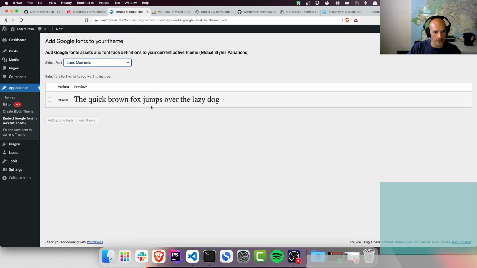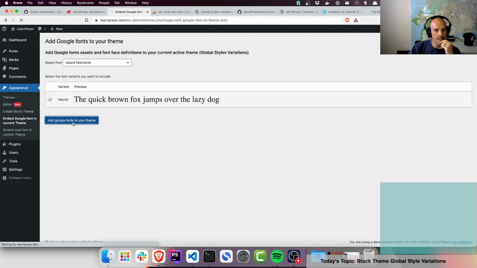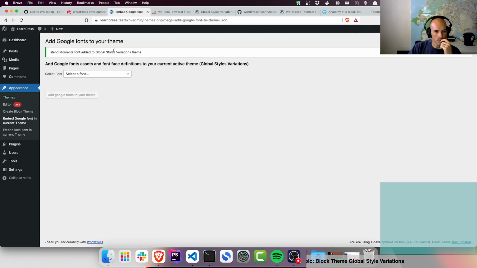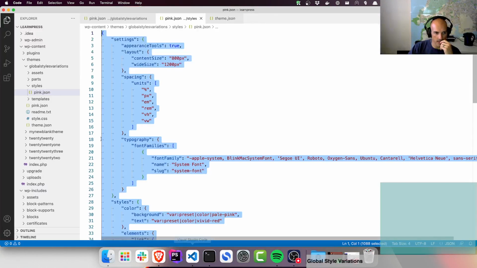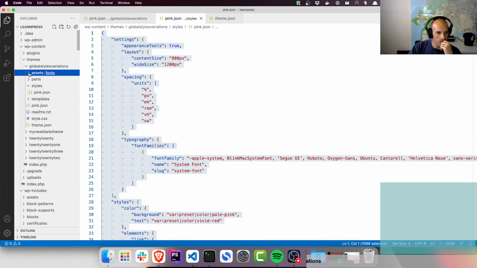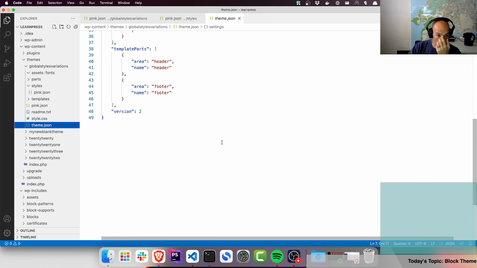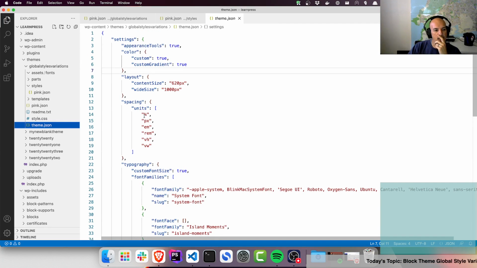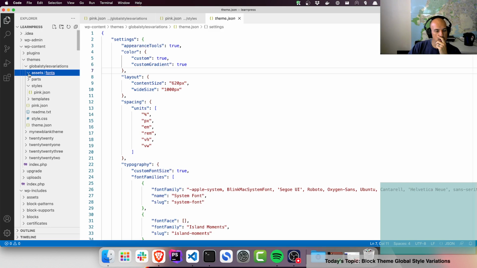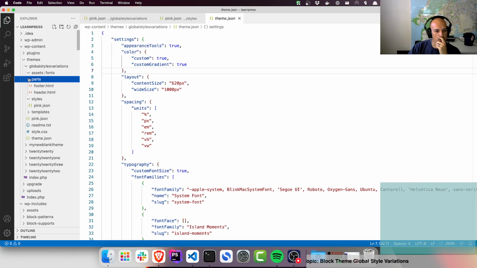It looks like this might be a bug, so I will log this, because I would assume it would show that font. So let's add this to our theme and see what happens. Okay, Island Moments has been added, so let's see if anything's changed in the code. Nothing's been changed there. Let's have a look in theme JSON, Island Moments. I wonder if this is because I need to actually add this to the directory for it to work. That could very well be the case.